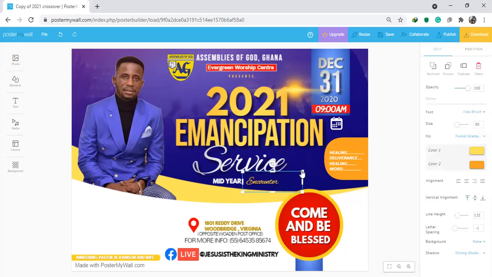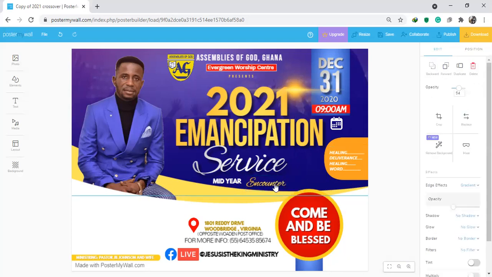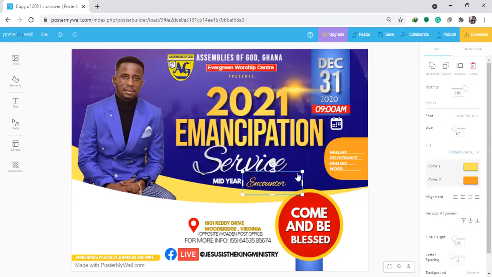I can also increase the size of the encounter, either by increasing it here or by dragging this one. Instead, you just click here and drag it up. It also works. So however you want it to be. I use this one to control the arrow keys.